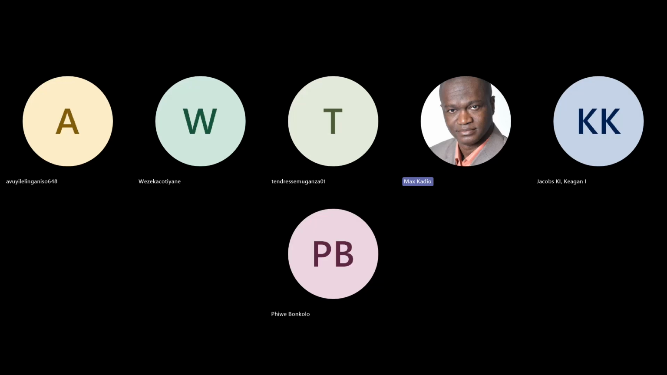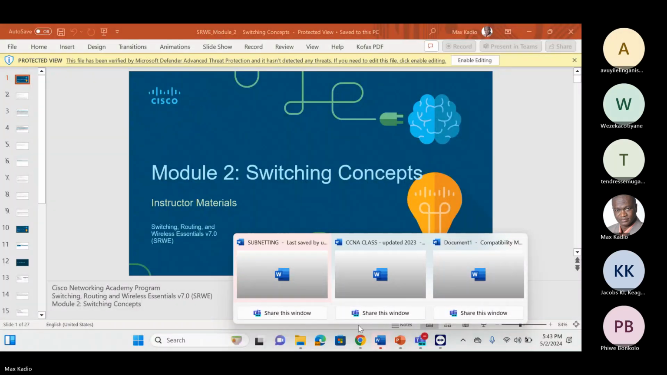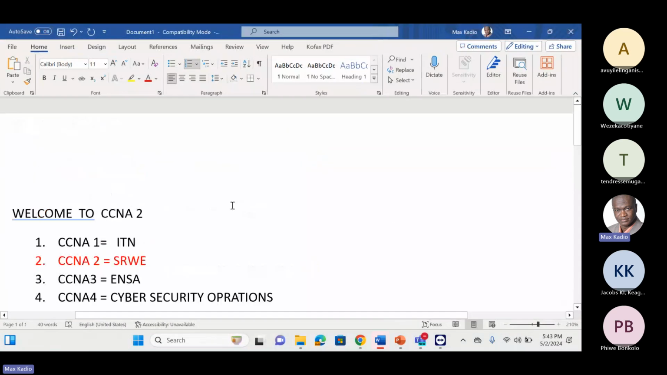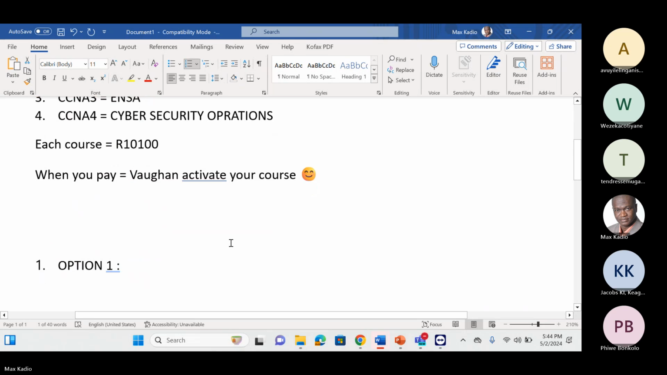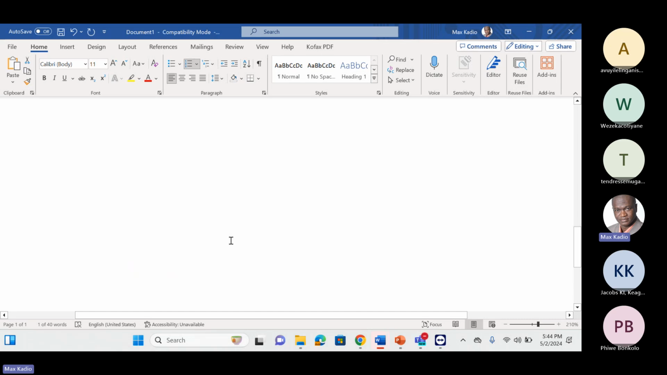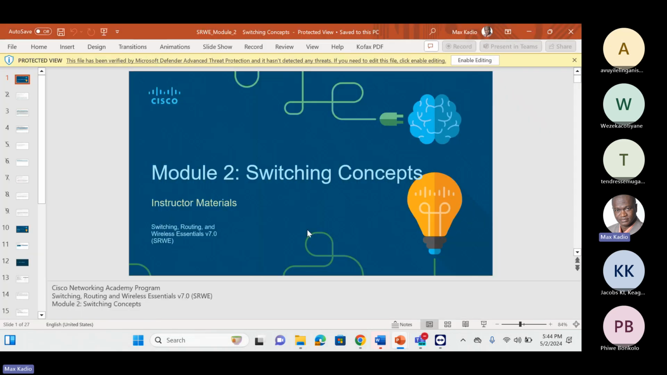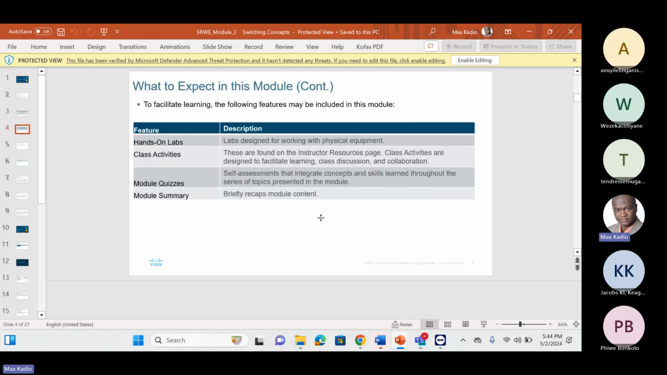Chapter 2. So chapter 2 is about switching. As you know, this CCNA2 stuff is about switching. We're going to study switching technology, routing technology, and wireless. I'm going to combine these two chapters in one.